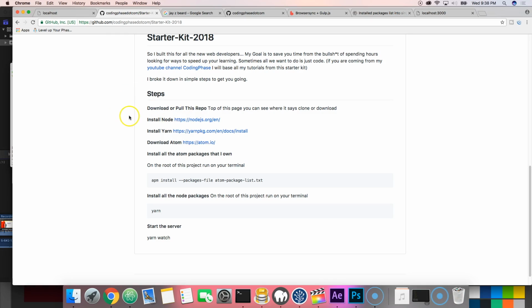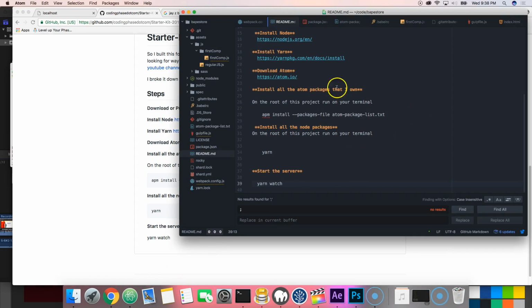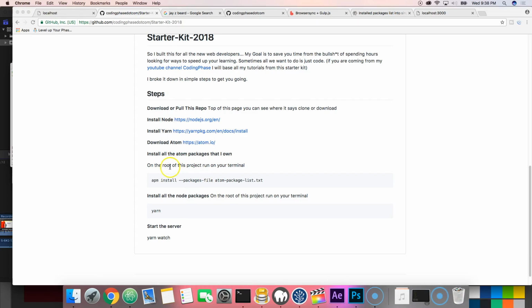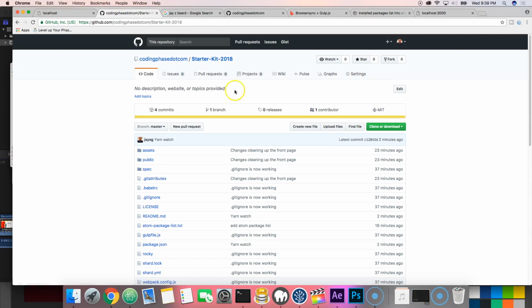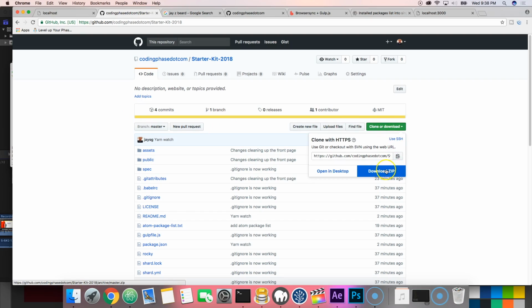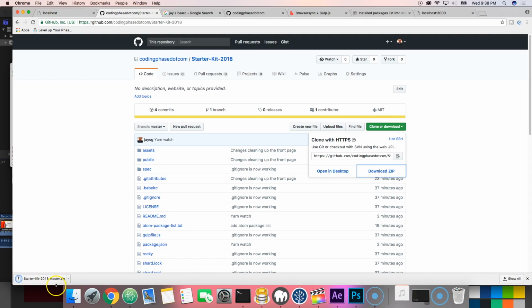Okay, so this is how you do this, guys. Basically, make sure you have Node.js installed on your computer. You install Yarn. Download Atom, which is this beautiful text editor. Then from there you're going to install all the Atom packages. Make sure you download this project. You can either clone it or download it, so click here and download the zip of the starter kit.